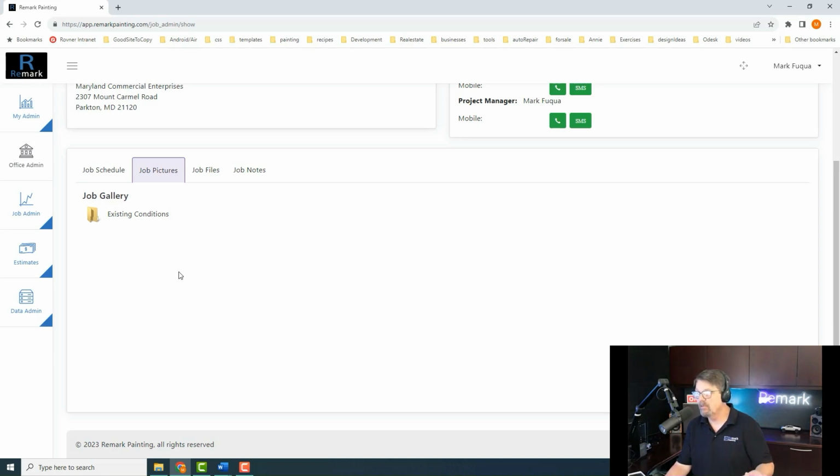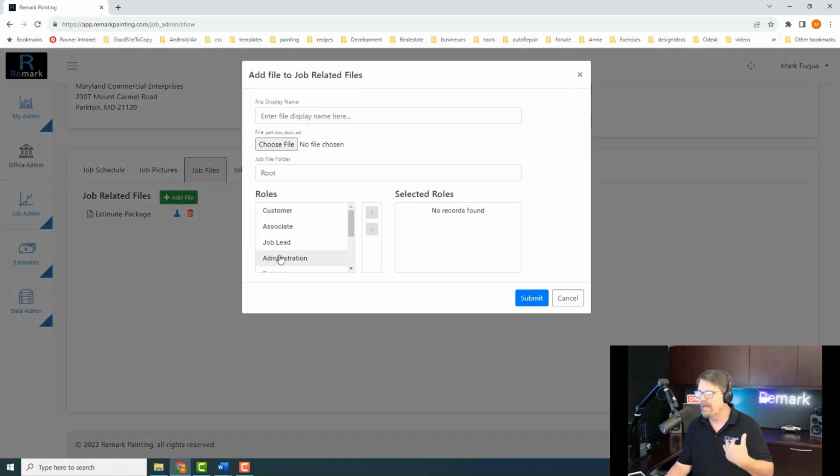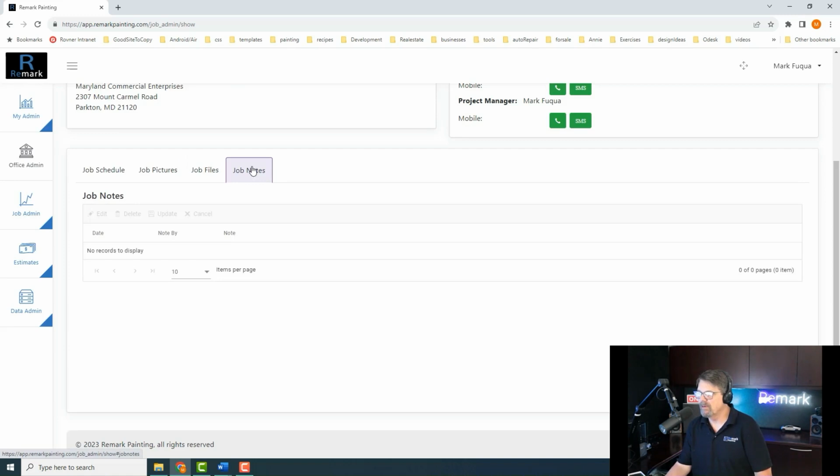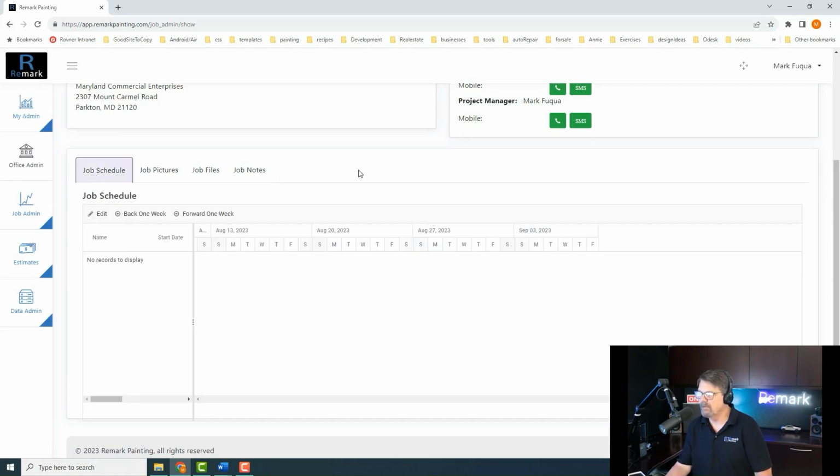And it's really super easy to do that from the mobile field application. So getting the guys in the field to submit pictures as the job progresses is really quite easy. For the job files section, what's really cool is we can add files and we can determine who gets to see those files. If it's the estimate package here, we don't want the associate to see it, probably not the job lead and probably not somebody with my admin, but we do want the project manager and the estimator and the customer to be able to see it. So that's very powerful. And then, of course, we have job notes where we can add notes about the job as things go on. So that's the job admin section before we click this button.